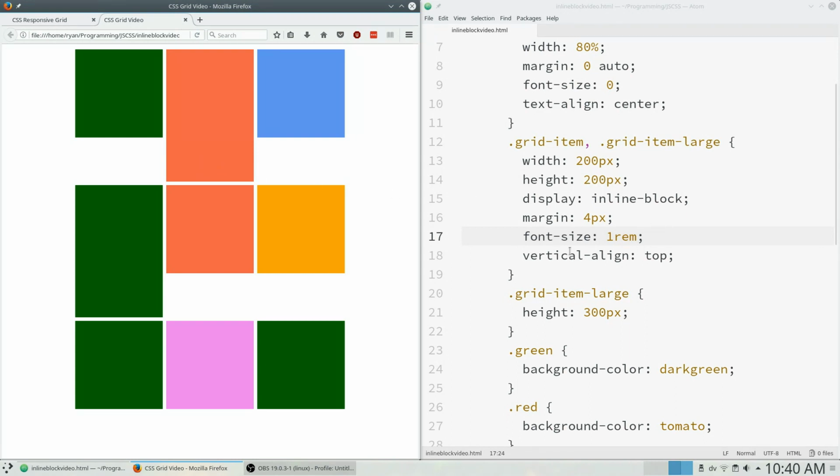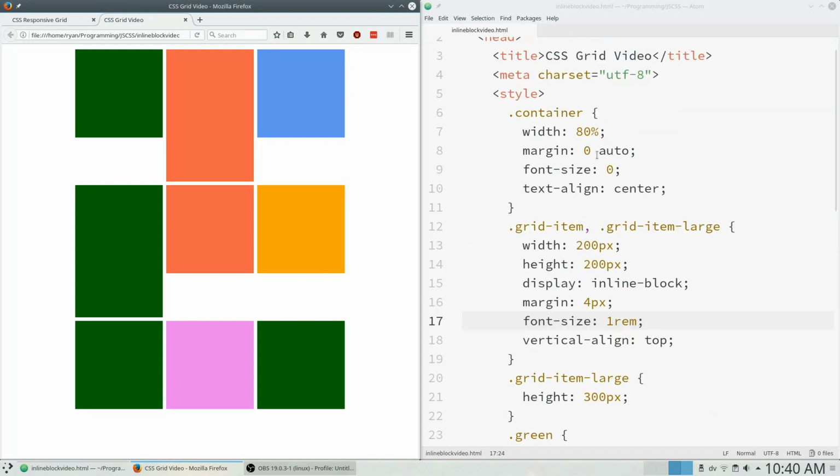There are a couple associated hacks, the font size hack, the vertical align necessity, which isn't really a hack at all, but it is something that you need to keep in mind. The text align hack, which again isn't really necessarily a hack, but just something you can keep in mind for aligning the inline block elements.